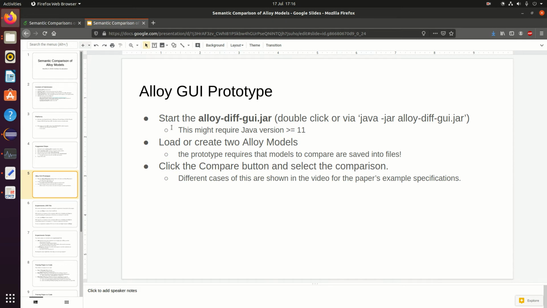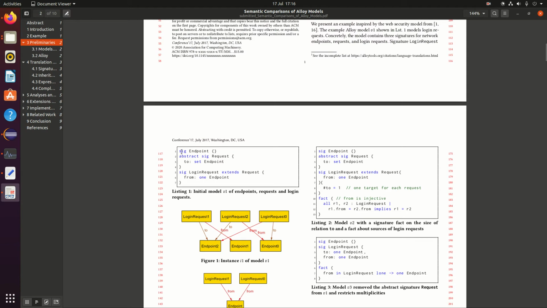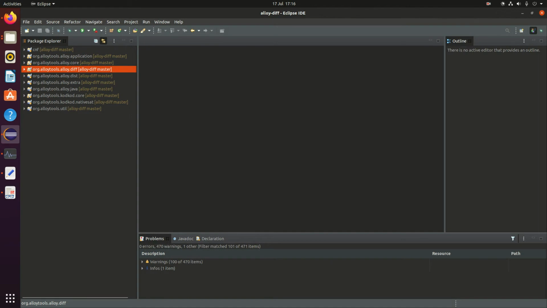I'll run it from our Eclipse, so basically all the projects are Eclipse projects. You can just double click on the jar file or run it using java -jar and then the GUI name. Then you can load or create some Alloy models. So what we'll do is we'll use the ones of the paper. In the paper we have this version 1 here, and then a version 2 and a version 3 and some story of how they were created. So 1 was the base, and then it was modified by 2 members of the team independently to these 2 different versions. So let's run it from the source.